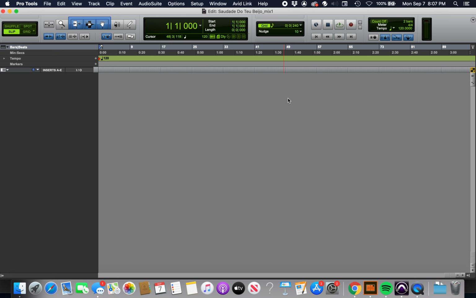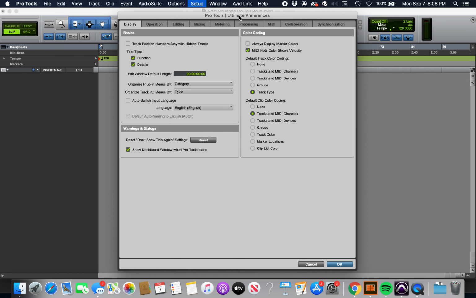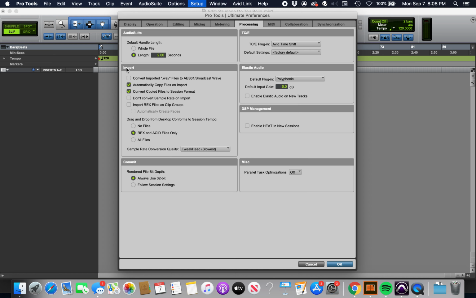So even before we import those multi-tracks, I want to do some things in the setup window. So go to Setup, Preferences, Processing, and make sure these two boxes are checked on your session. This will allow you to, one, copy files over on import, and that means they're going to copy to your audio files folder in your Pro Tools session folder.